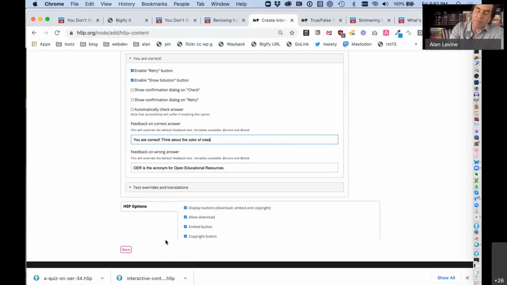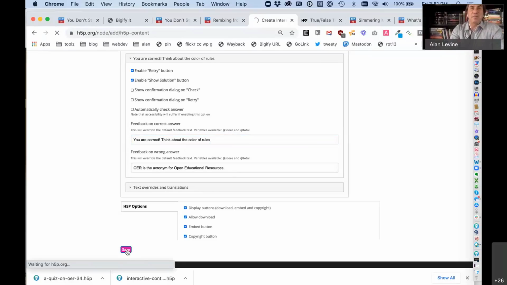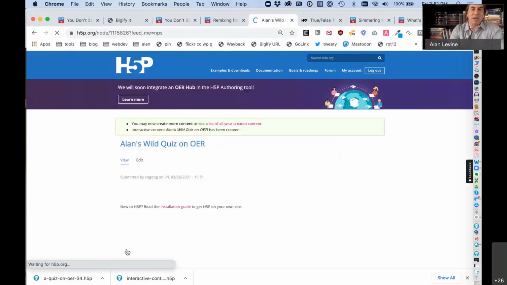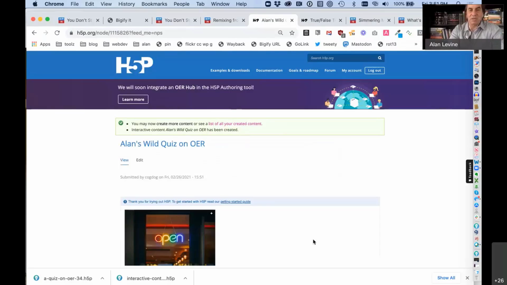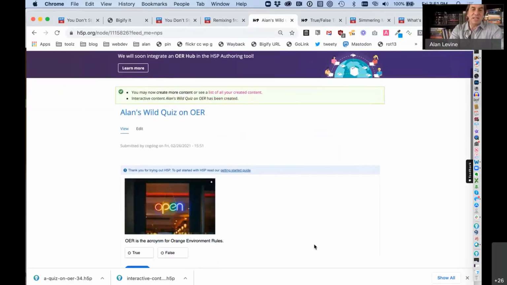Most important, and it's easy to forget, way in the bottom is a save button on h5p.org. In WordPress, I forget this often, you have to click a create button on the right side. I've done several times where I haven't saved my work in H5P and it disappears. So now I can see this thing that I created.